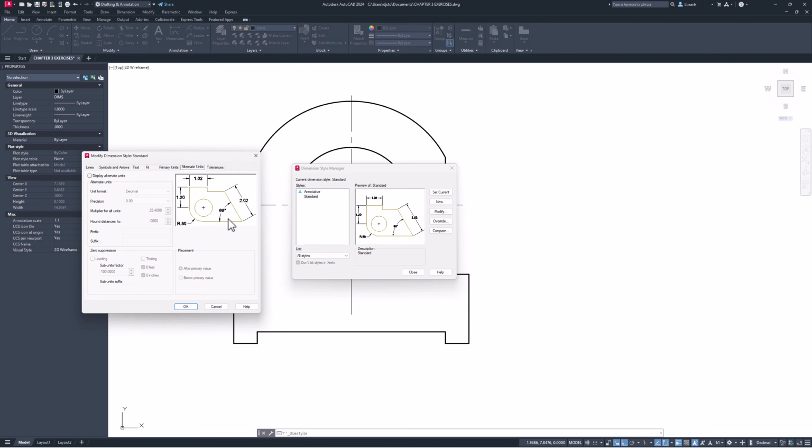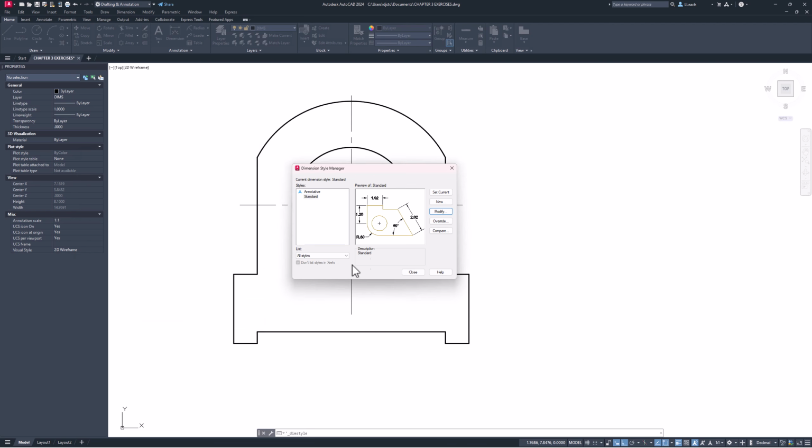For my primary units, I have zero suppression selected for leading. I think that's the only thing I've changed. Anyway, let's continue, shall we? So I'm going to close this.